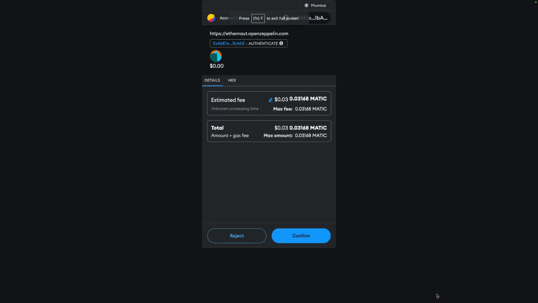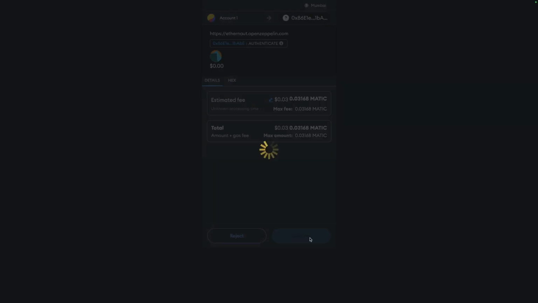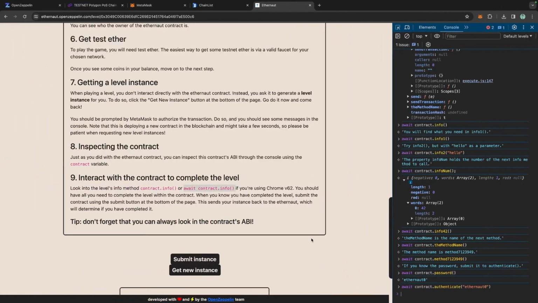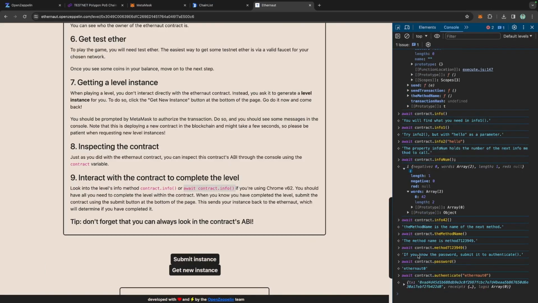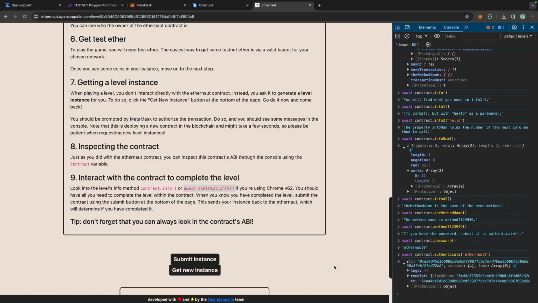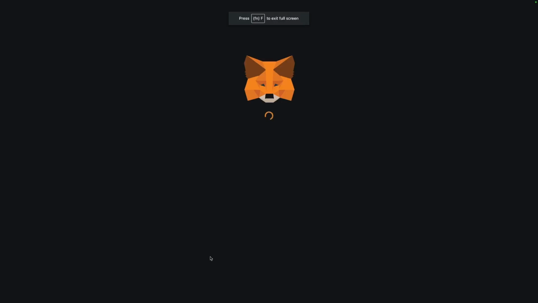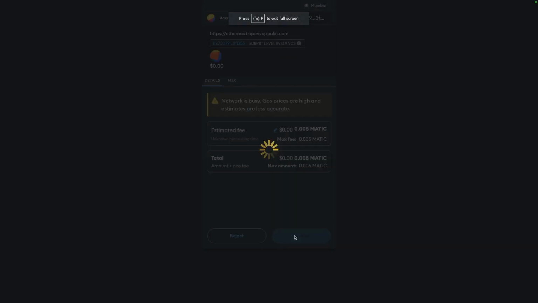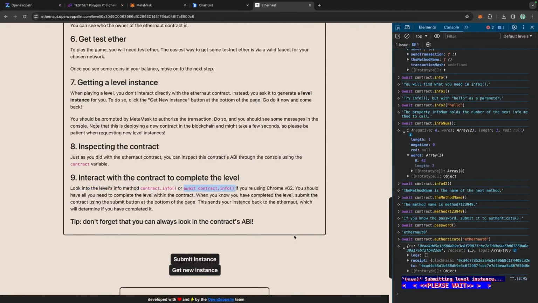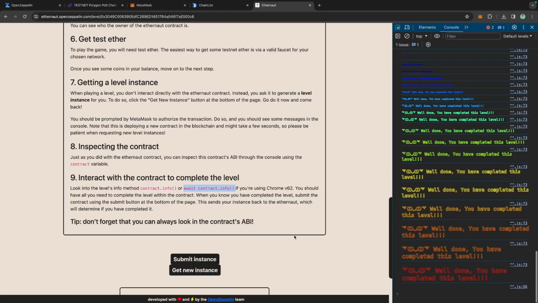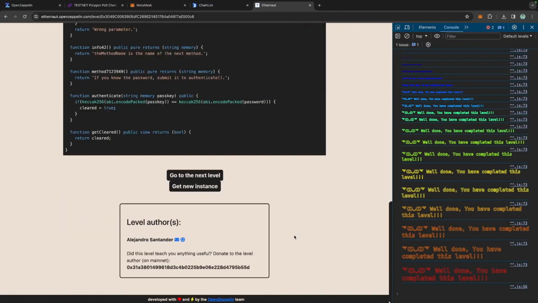Cool. So we're just going to submit this transaction, and hopefully that'll tell us that we've passed this level. I'm sorry, actually, the transaction succeeded, but I think now we still have to hit submit instance, so let's see what happens here. Okay, waiting, suspense, and there it is. So we've completed this level.